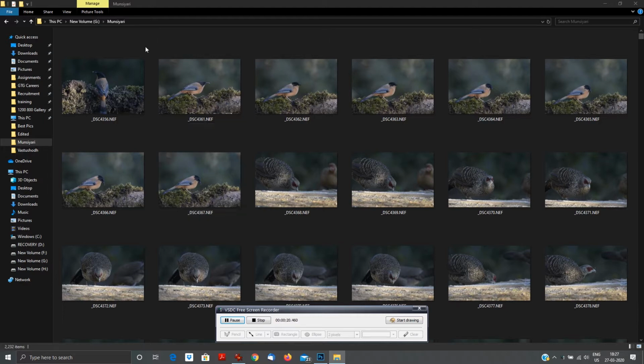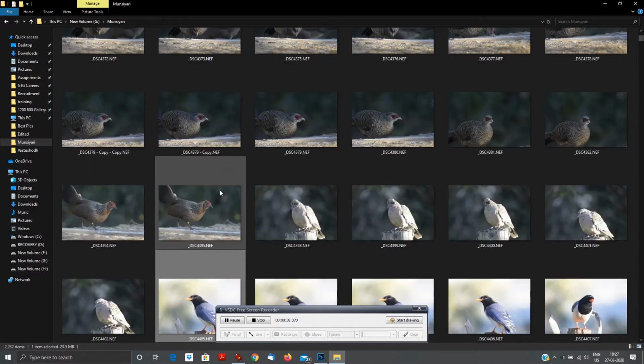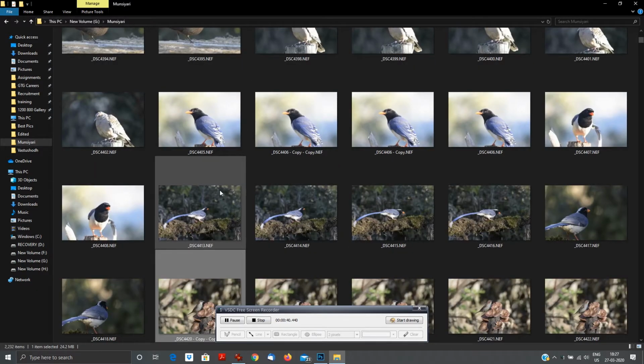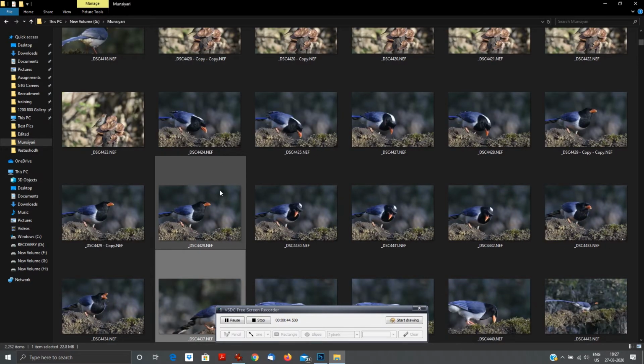Okay. So these are some of the clicks that we have clicked from our Munsiari tour. As you can see, the folder's name is Munsiari. It's a tour that we did around 1.5 months back, in March. So let's see how fast these files are getting rendered. I'll select a few files just to show you. See the speed with which I can go down.